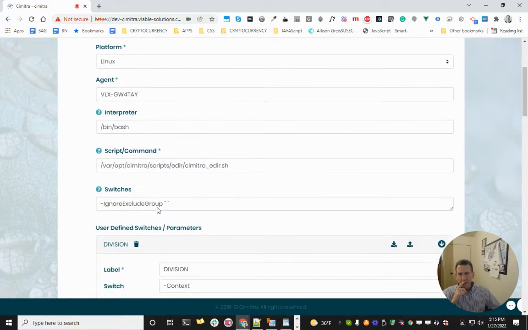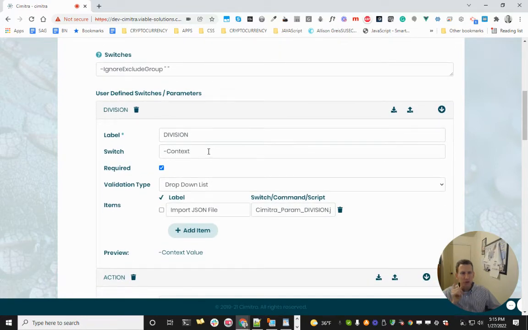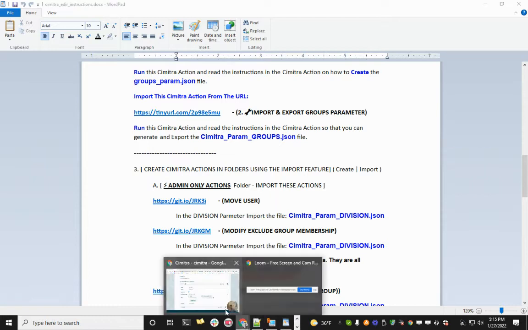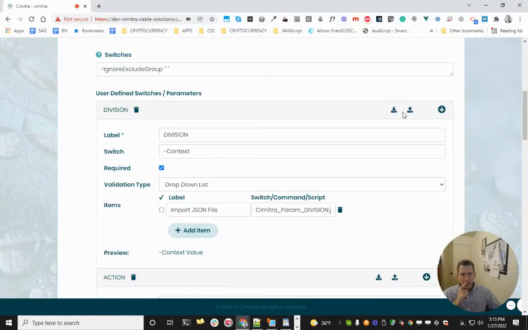All right. Now we do need to go in here and do two things according to the documentation. Let me just take you back here. It says in the division parameter, import the file Cimitra param division JSON. But it also says make sure to modify the action field switches. They are currently configured with an example group, CN=Cimitra exclude, OU=groups, OU=Cimitra. Read more about the exclude group and modify that field, the actions field, to reflect the actual exclude group that you're going to use. But let's first import this in.